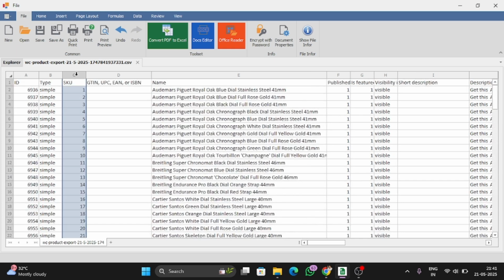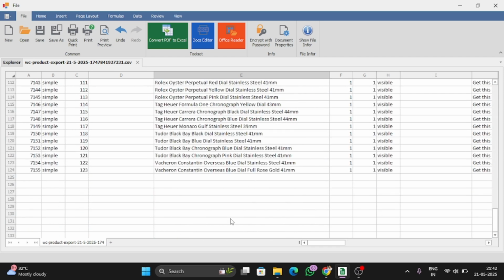You do not need to change anything for SKU. As I told in the previous video, it is unique for every product you add, and as you keep adding all the products, you will assign the SKU ID serially.